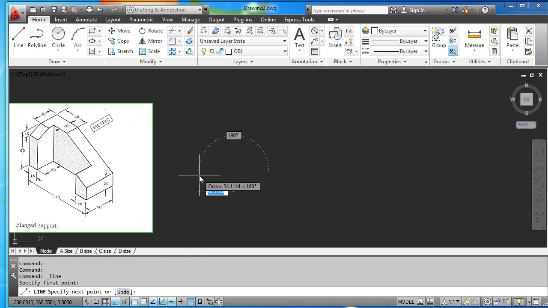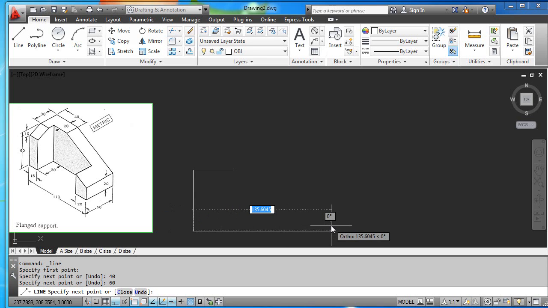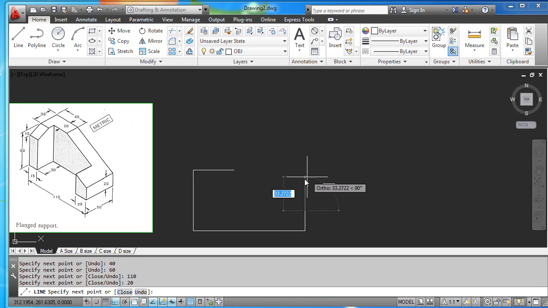click there to start my line, move my cursor to the left, type in 40 for the distance of the line, press the enter key, move my cursor downward, type in 60 for the distance of the line, press the enter key, move my cursor to the right, type in the distance of 110, press the enter key, move my cursor up, again I'm going to type in the distance, this time it's 20, press the enter key, and I'm going to return that back to the endpoint using the endpoint object snap or the close option, either way. So I right click to finish my line command, and I have the basic outline shape of the front view.